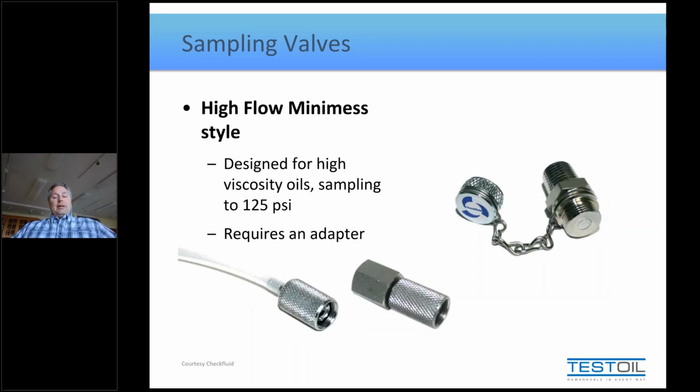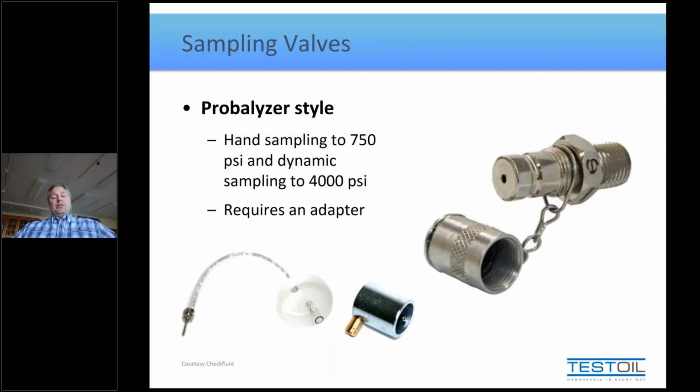Now, for those that don't like the idea of a thread-on adapter, needing to take the time to screw an adapter on and off between every sample, there is a version called KST, or Provolizer, which does not use a thread-on, it's a push-on. So it still needs an adapter, but it's very quick to insert it into the orifice and push it in until you open the spring that opens the valve.